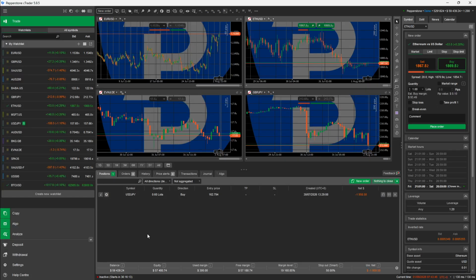In today's video, I am going to teach you how to reset your chart layout on Pepperstone. Start by making sure you are already logged into your Pepperstone Creator platform. Once you are on the main trading screen, look at the top toolbar. You will find the Chart Layout button there, positioned next to the New Order button.